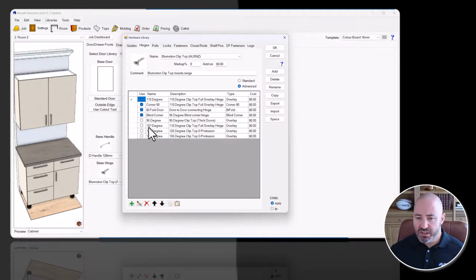So we've added the common things in here, things like the zero protrusion hinges, the 125s, the 155s, the 107s and the 95s. For example, they're all still overlay hinges, but it's just the ability for you to get A, the pricing of these things, and B, the specification. So you know how many of these you need to order. So you can override these on a cabinet, on a door, if need be.